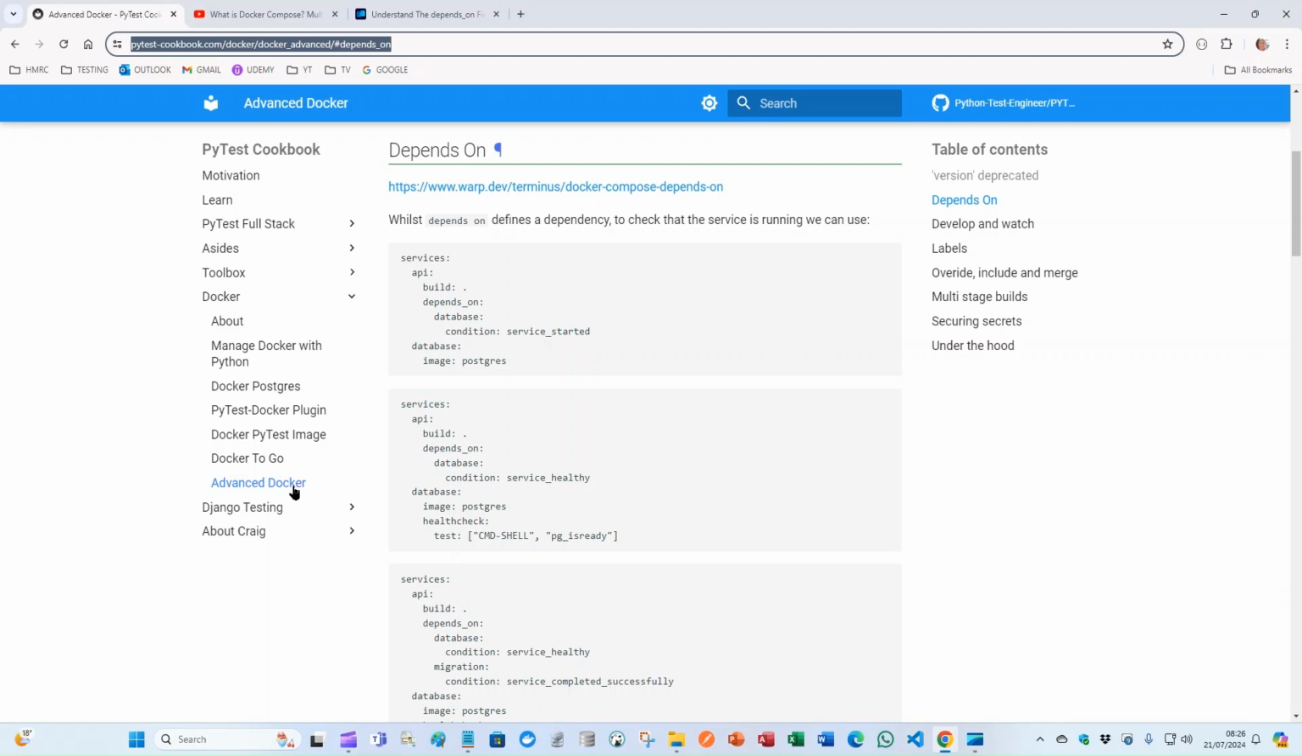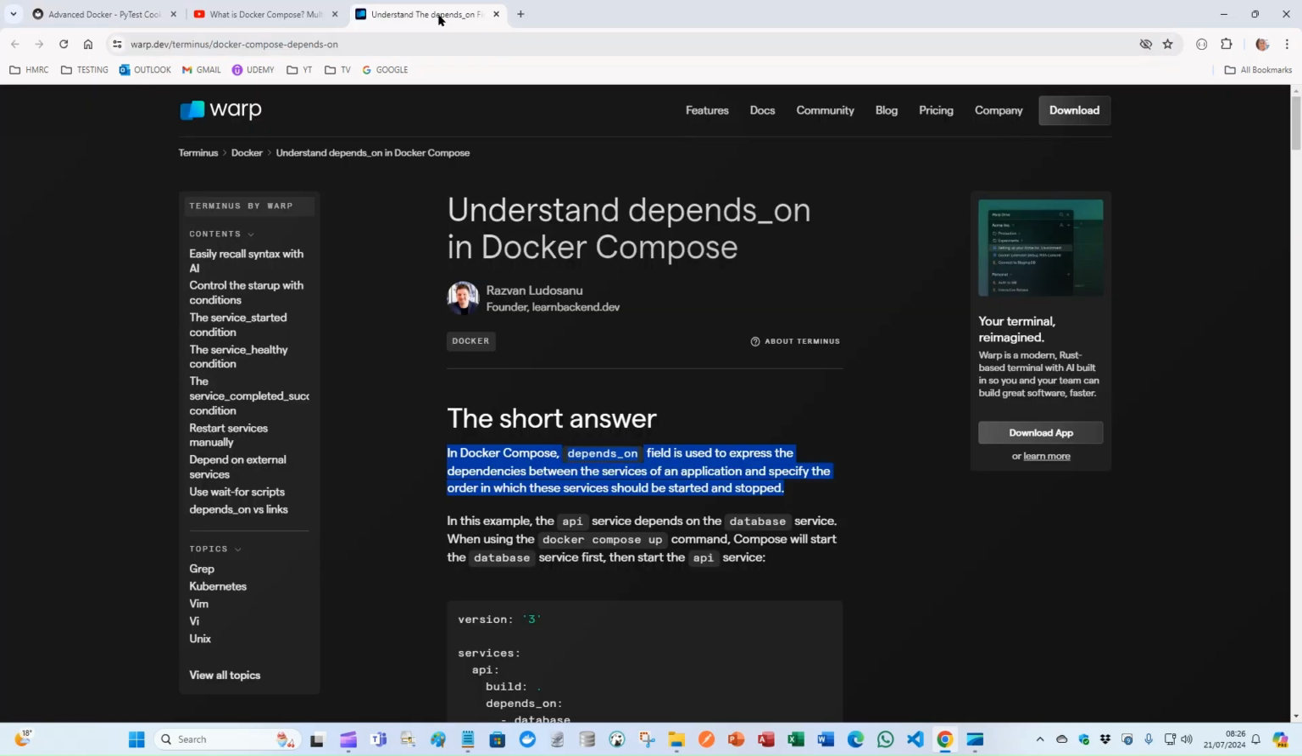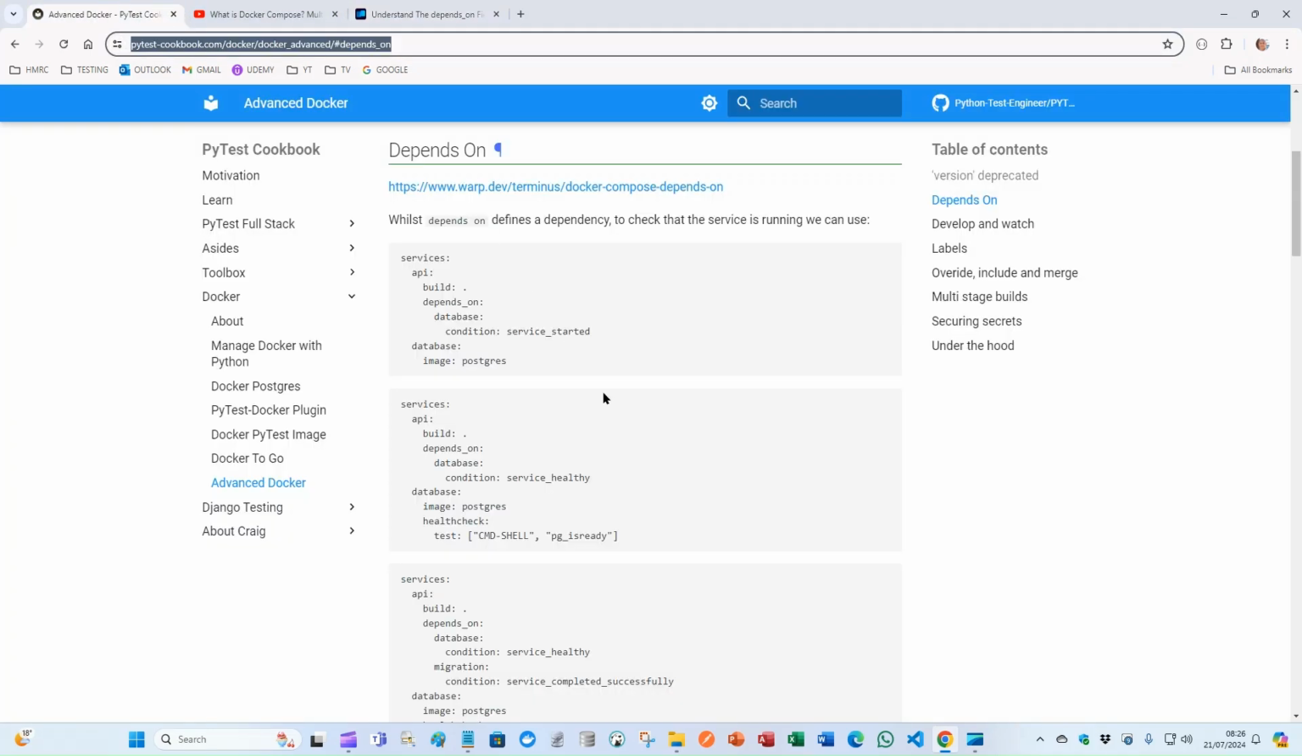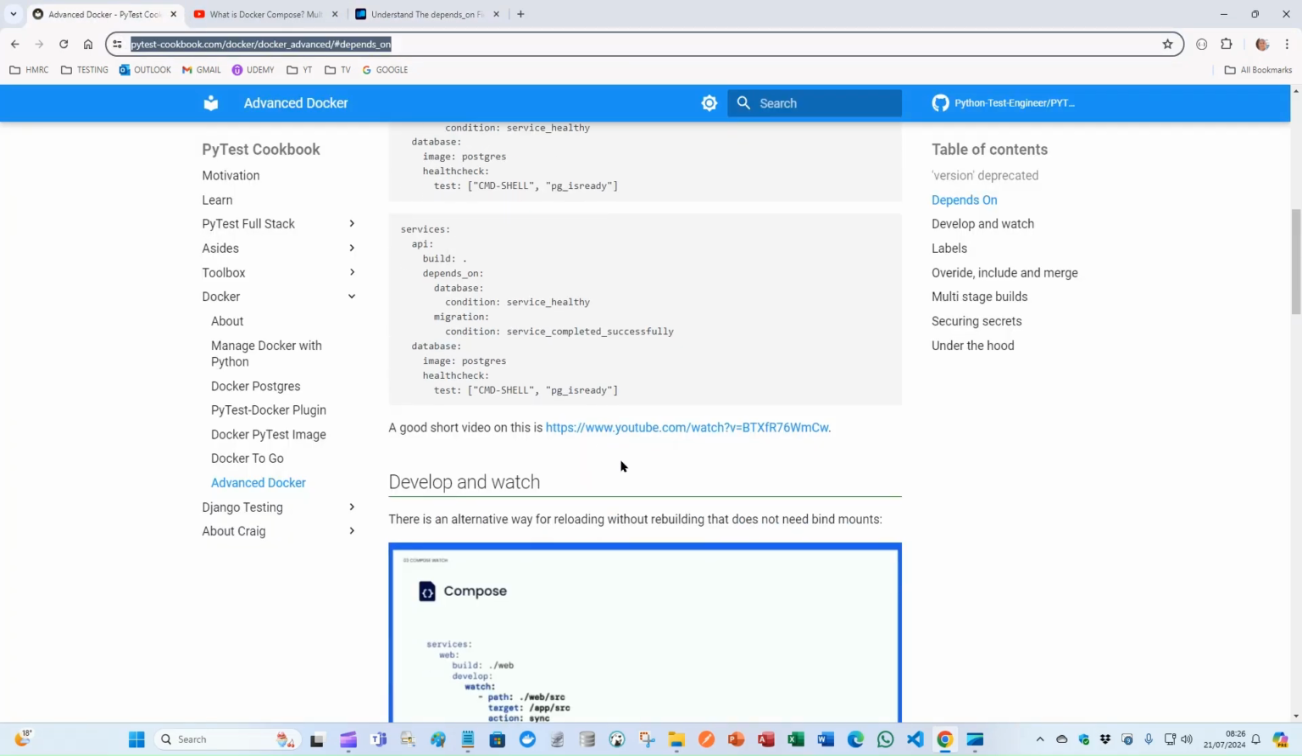We're in PyTest Cookbook Advanced Docker. The link is below. And this is how we can use depends on for example, our Postgres database. Very useful article here where I've got most of the information. And there is also a very good short video on various aspects of this here. This is where it is here.